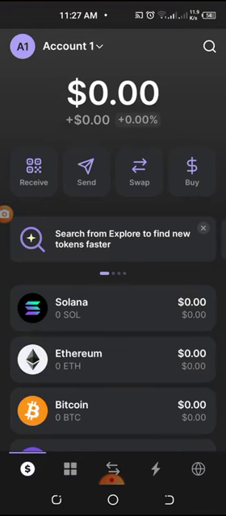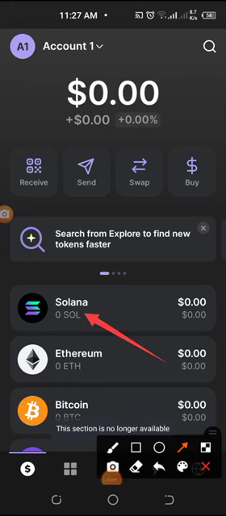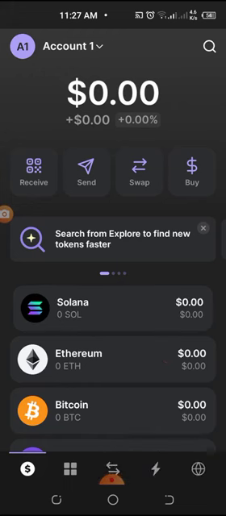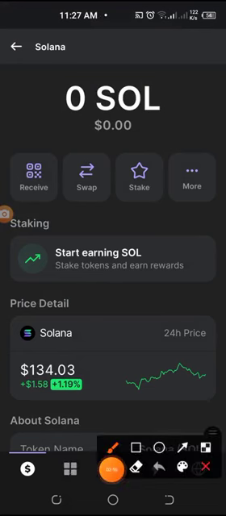So let's quickly do something here. Let's open this area that says Solana. Okay? You click on that and open it. All right. You have opened your Solana wallet, your Solana coin, the Solana blockchain. So you are going to do this. Click on that area that says receive.